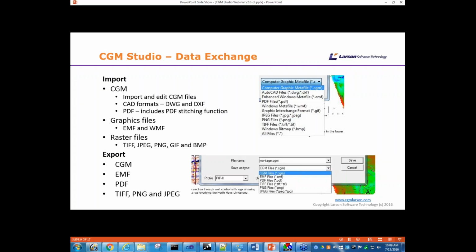And then for export, we can export a CGM, we can export a Windows metafile, we can export PDFs again, and then the popular raster formats, TIFF, PNG, with control over the resolution when you're writing them. If you want to output a low-res image just for a thumbnail, so to speak, you can do that, or you can make it very high resolution. For instance, if you've got to use it in a presentation, you can get high resolution.